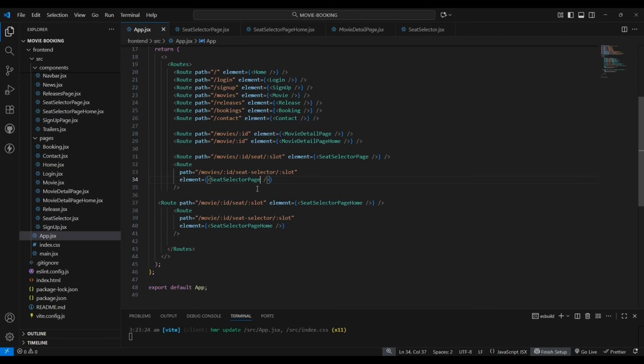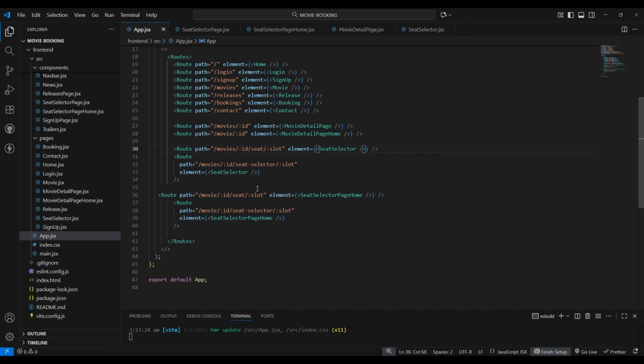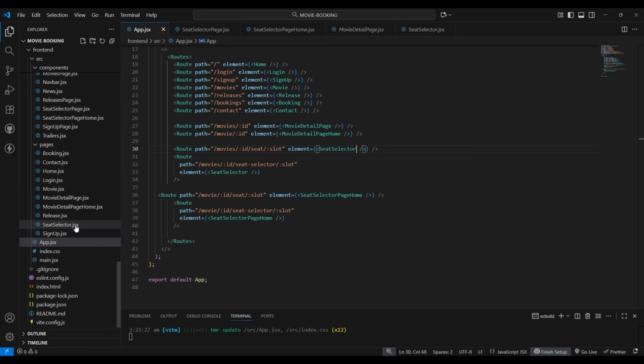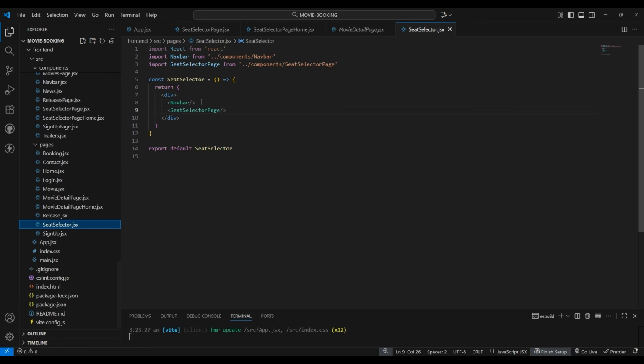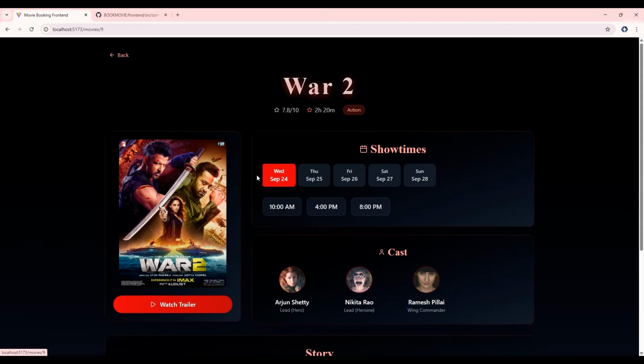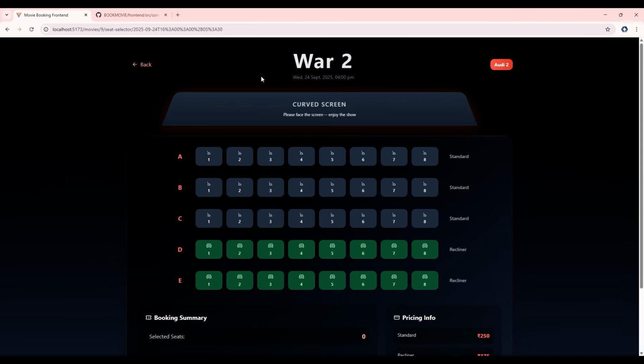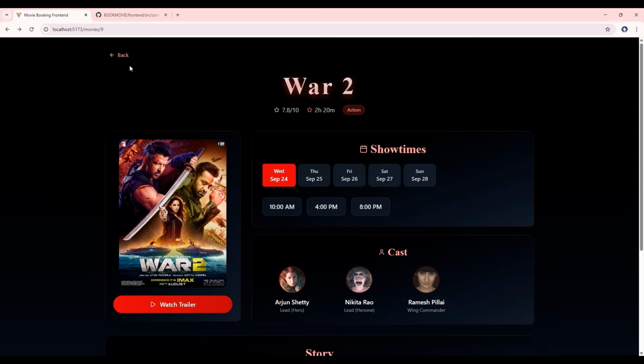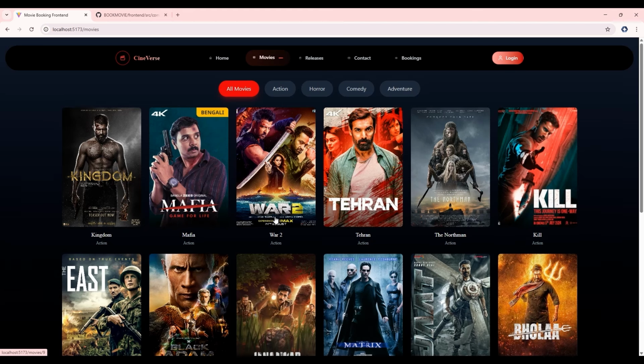We don't need to add this page. Let me just undo this and go to our seed selector page, and here let me just remove this navbar only, so it will be working fine there. So let me just go and check, and now you can see the title is present here with the back button on the left side. So now it's worked fine here.